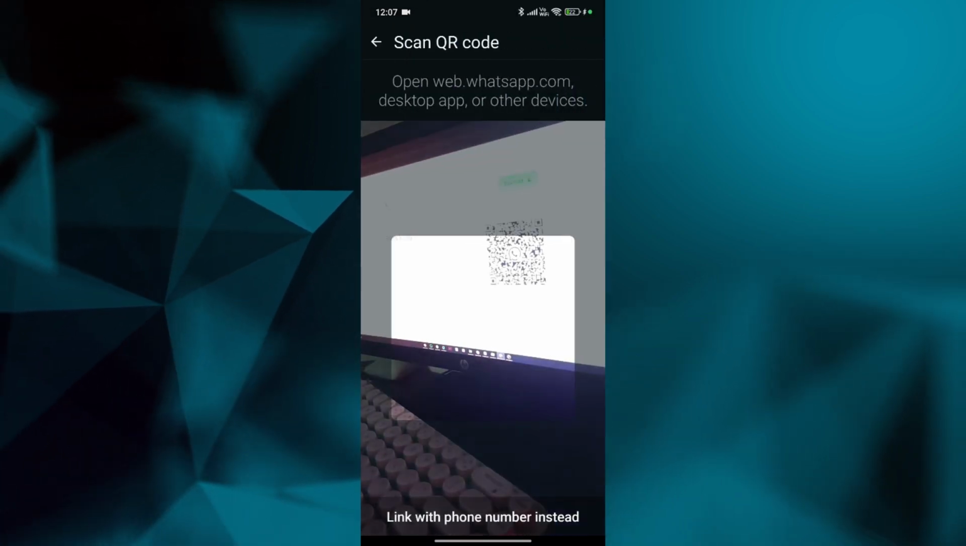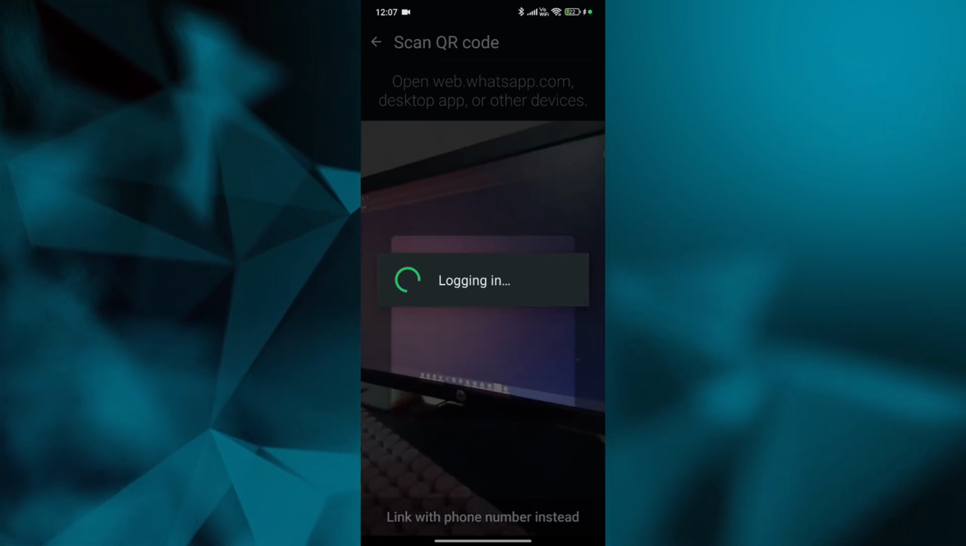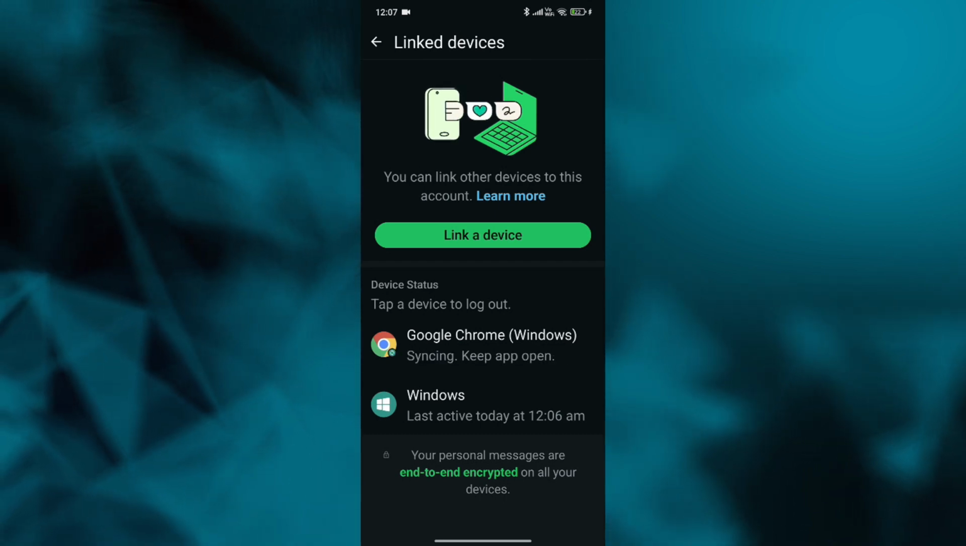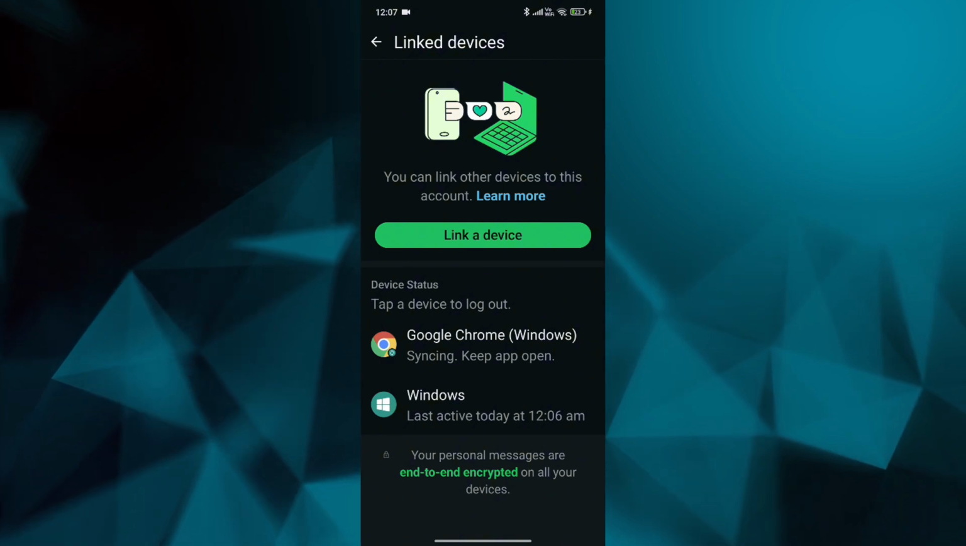On the other device you want to use, like a computer or tablet, go to web.whatsapp.com in the browser. You'll see a QR code on the screen. Point your phone's camera at that QR code. Within seconds, your WhatsApp account will load up on that new device.